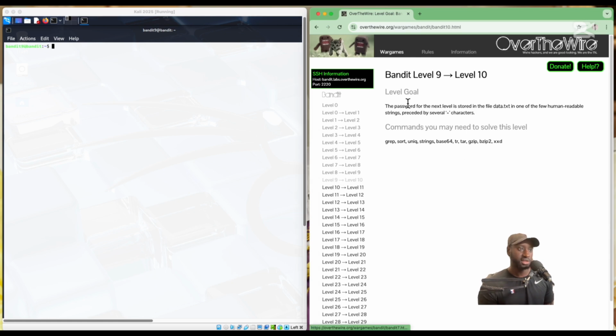Level 9 says the password for the next level is stored in the file data.txt in one of the few human-readable strings, preceded by several equals characters. It gives us different commands that we can use, which are grep, sort, uniq, strings, and base64. Now let's go ahead and get our password. First, we're going to use the command strings on data.txt.